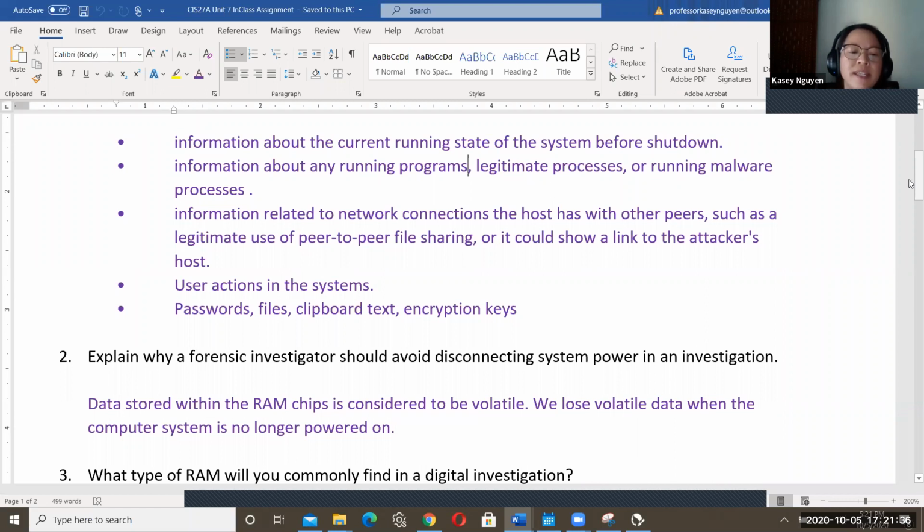So here we state that data stored within RAM chip is considered volatile. Therefore, if we disconnect the power, we would lose the volatile data.